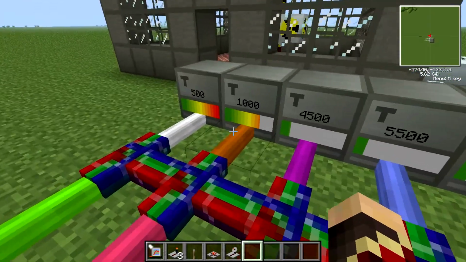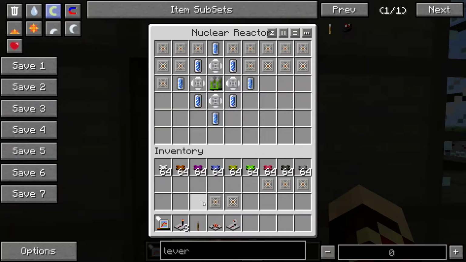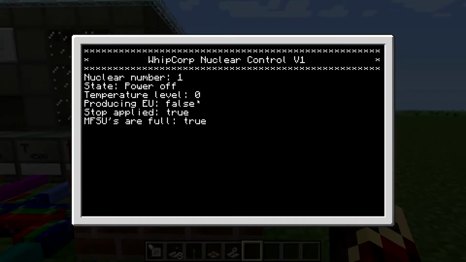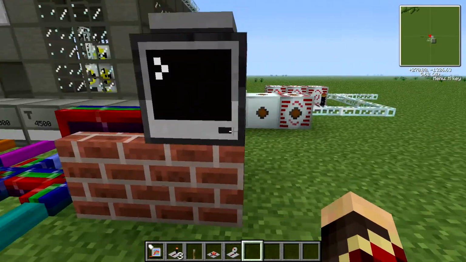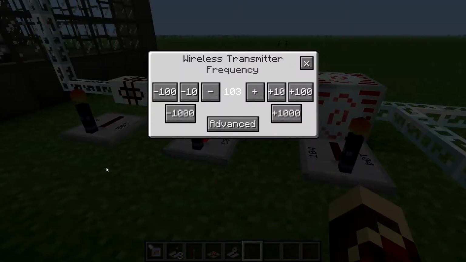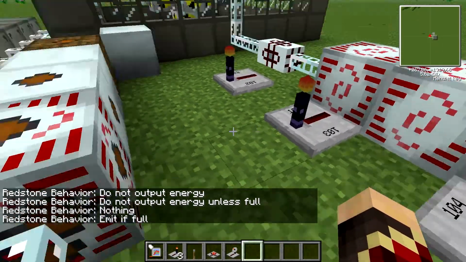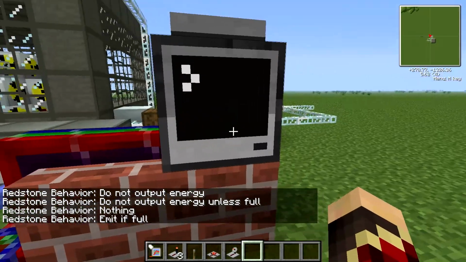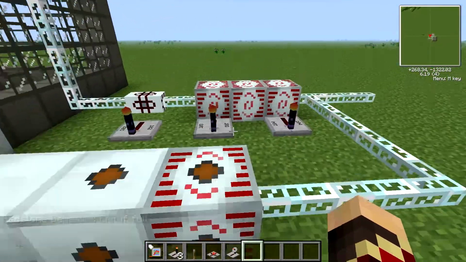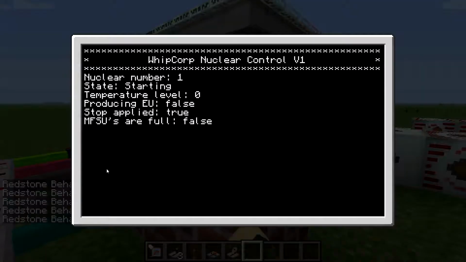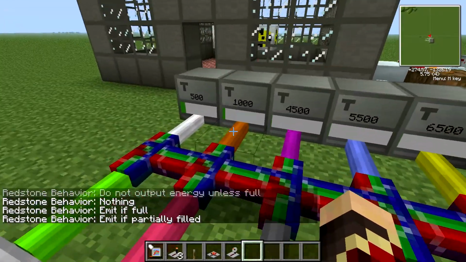off. So even if we cool it down quite a lot, let's put in all the vents, and we see its temperature level 0, and it's still power off. That's nice. Now we start using energy, and this one will not light up anymore. It will still be power off because it is waiting for the bank to deplete some more. So let's make this output energy if partially filled, and it will start up again. Oh, nice.